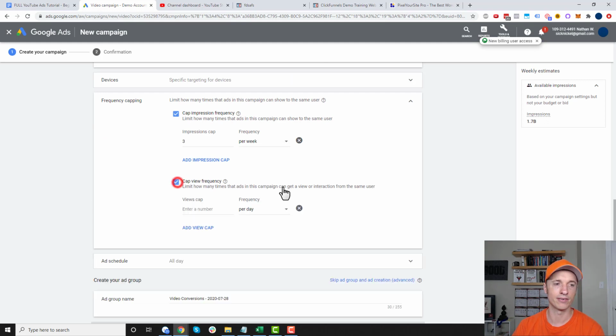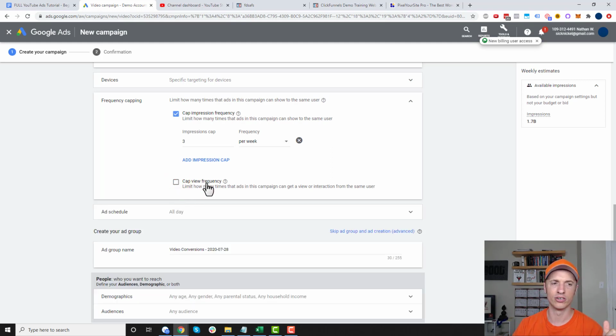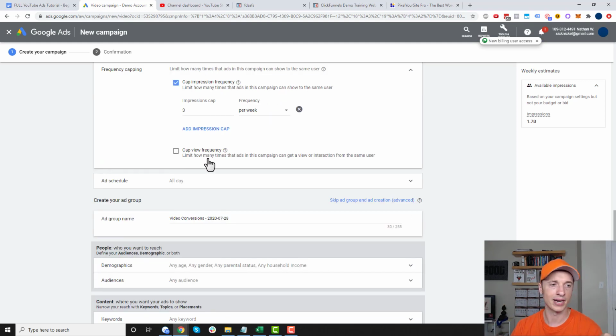You can also cap view frequency, so number of times somebody actually views the video. So that means they watch, I think it's 20 seconds. They change it. It used to be 30 seconds, but I think they reduced it down to 20, might be 15 seconds even, where they view your ad. So if you want to limit the number of times they actually watch your ad, you could go ahead and do that here. Typically, I don't do view frequency. Like if somebody wants to watch my ad several times, I'm going to let them. Well, I mean, why not? So I usually don't do that, but I will do impression frequency, so I'm not popping up all the time in front of people that might get annoyed.